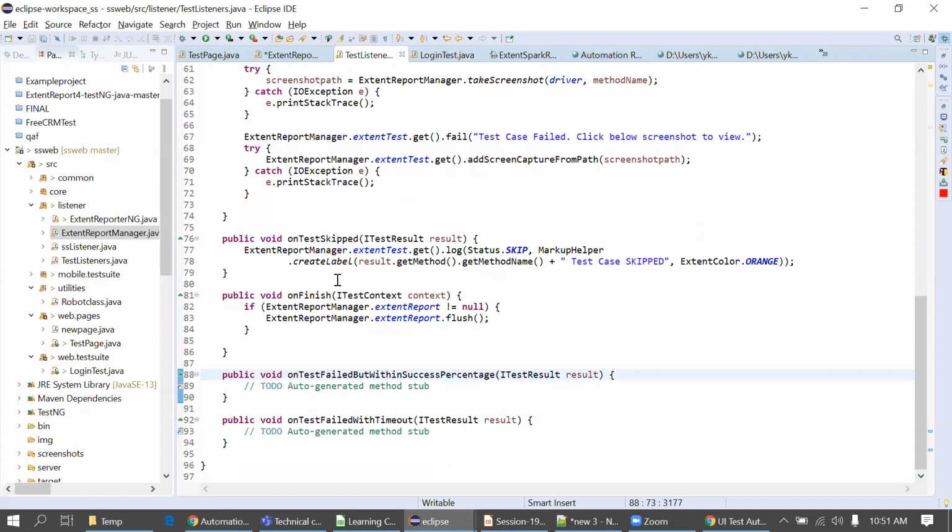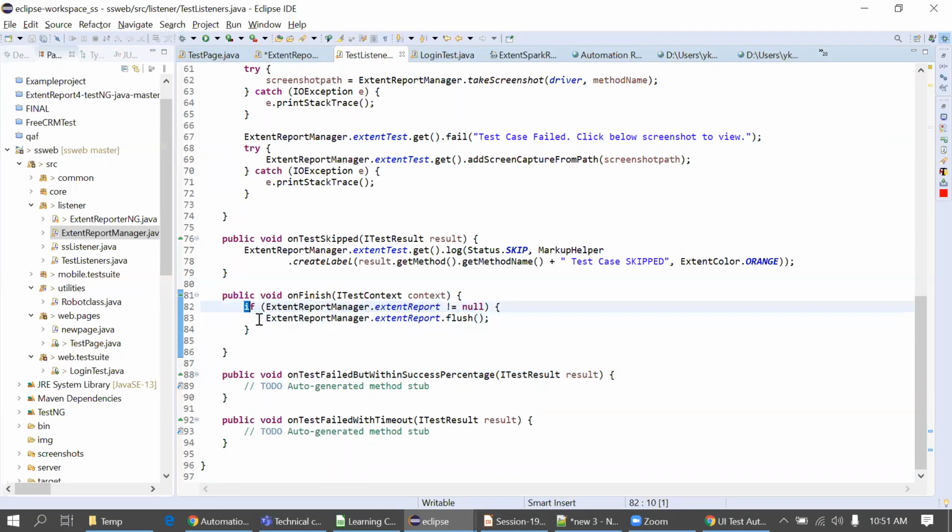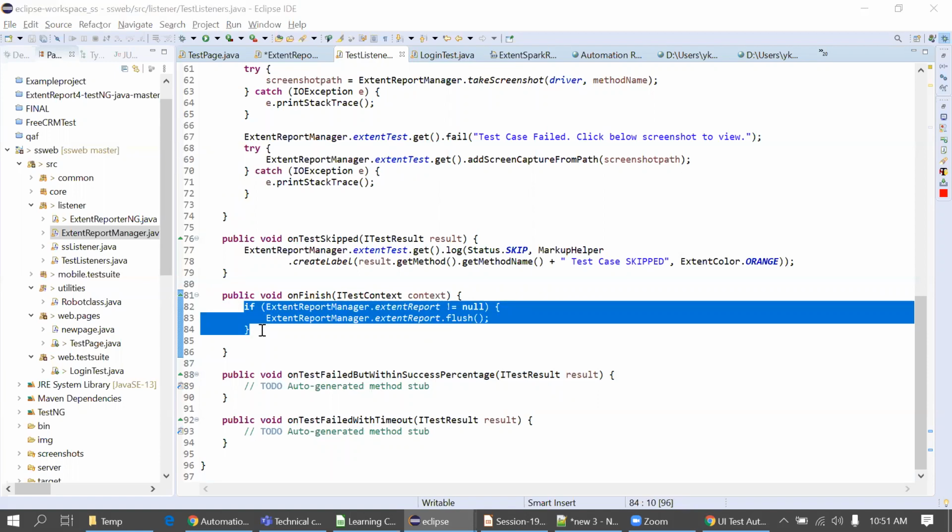Then when our test case execution is completed, at the end we have to make the extent report. We have to use the flush method. So our report will get generated. Otherwise, it will not get generated if we are not using this flush method. You can see at line number 83. And finish.